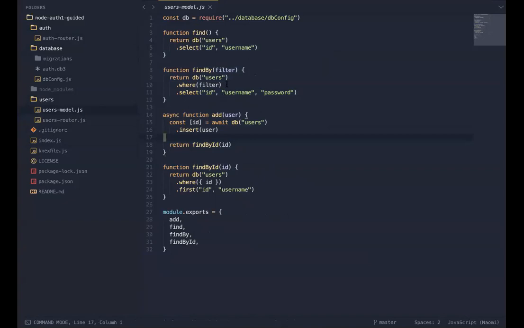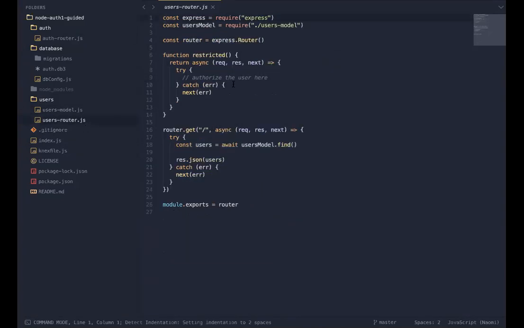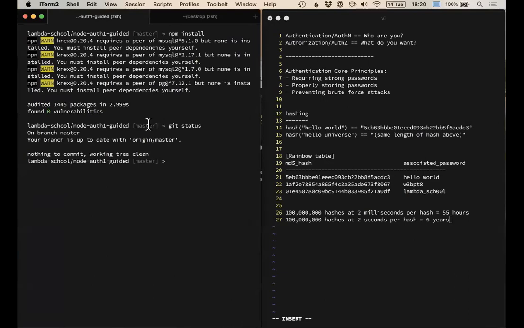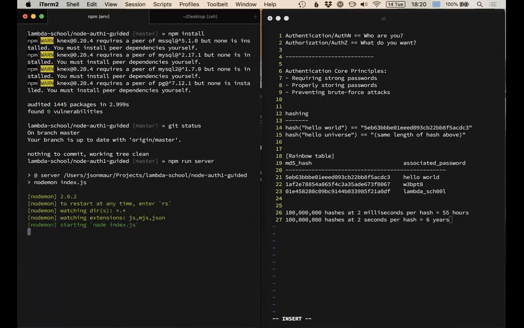Remember, a model is essentially just a collection of functions that are specifically used to interact with your database. So then your router doesn't have to interact with the database directly. It goes through the model. Okay, so let's start the server with npm run server. It's running on port 5000.